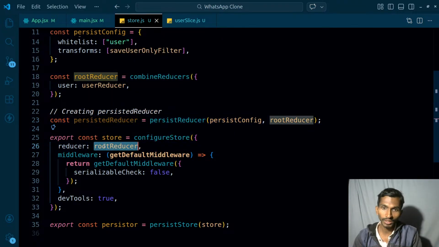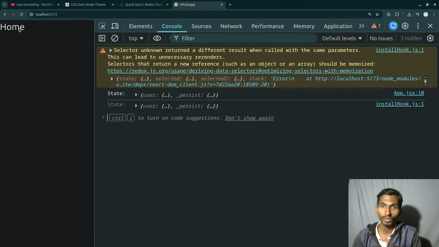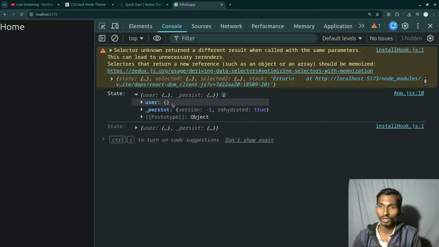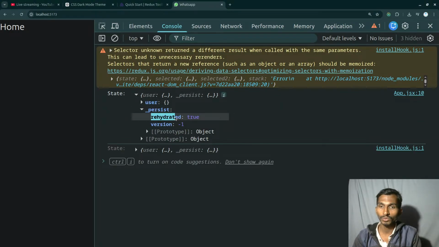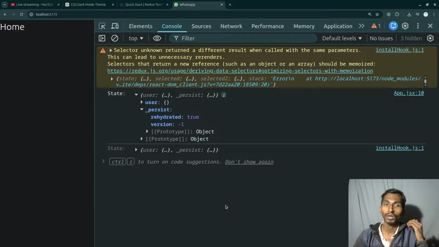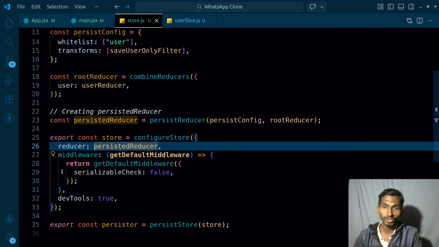If I use it like this and reload the page, now I'm getting this persist over here. It simply gives me that rehydrated is true and version is -1. I do need to know more about it. But the good thing is that we learned about Redux toolkit and how to use it. We learned about persisting, like how we can persist the state. Even if you close the browser or reload the page, that store is going to be persisted.